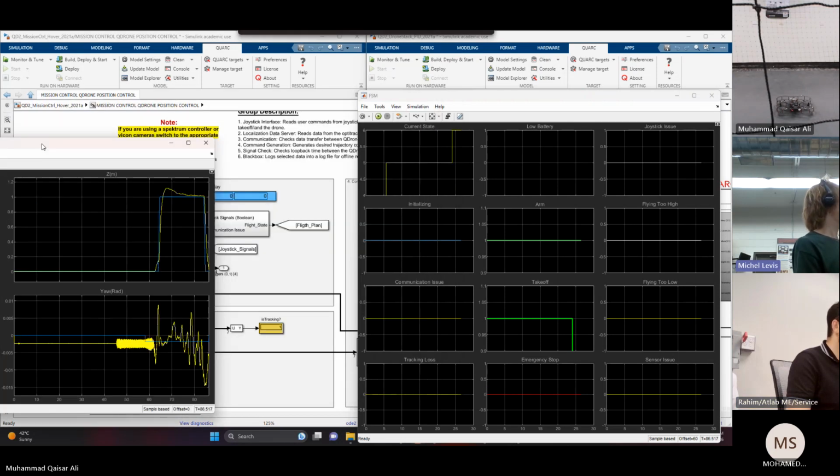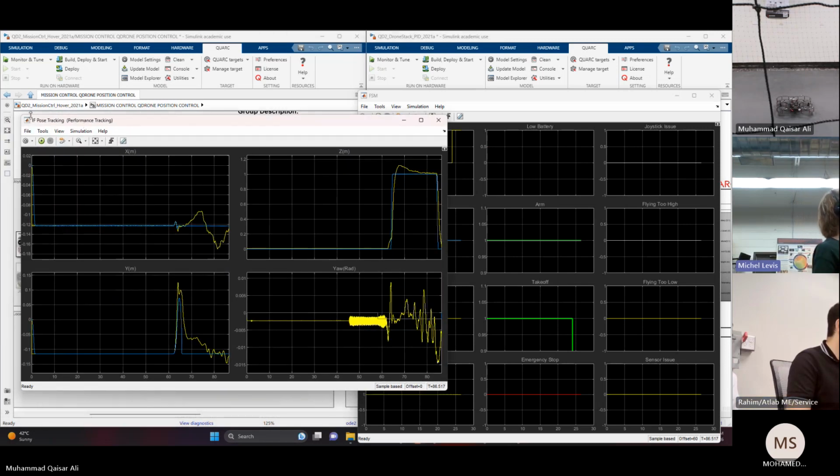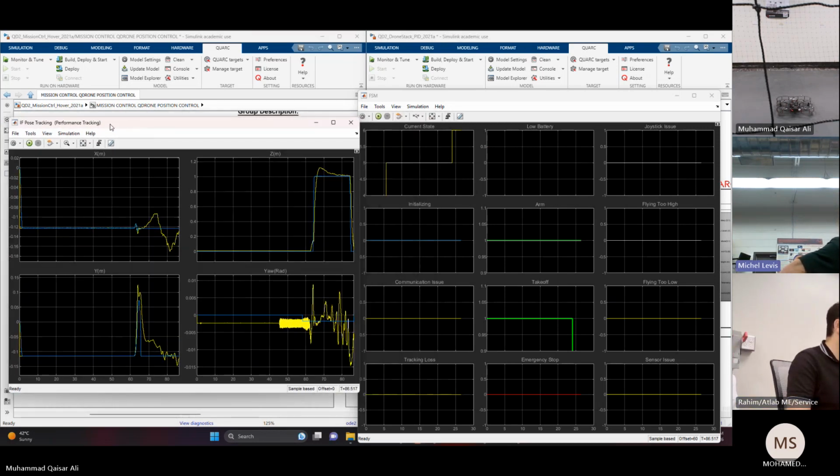Okay, so let's look at some of these scopes. We can look at the performance. The performance is tracking. It's showing you the tracking from the measured data from OptiTrack and your desired data. In here, you can see that the X and the Y weren't perfectly at the center, which is fine, but that's why it moved a little to the side when it first started.